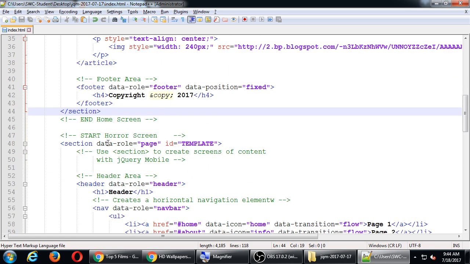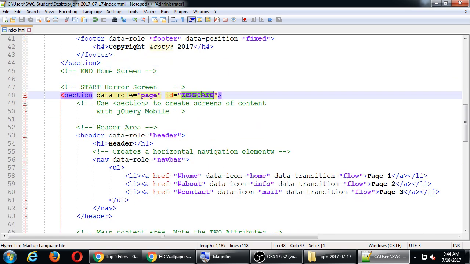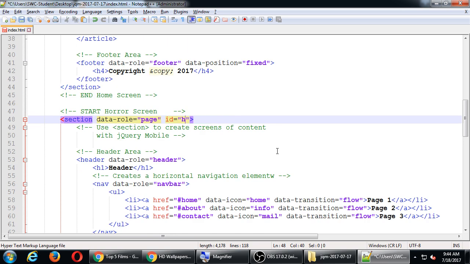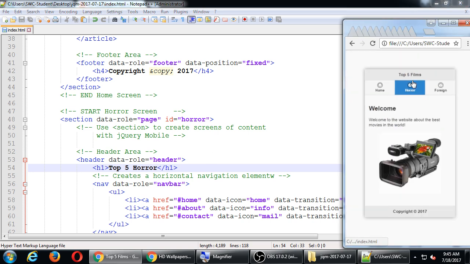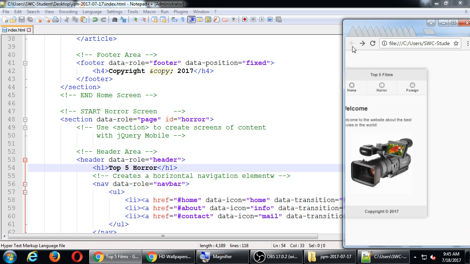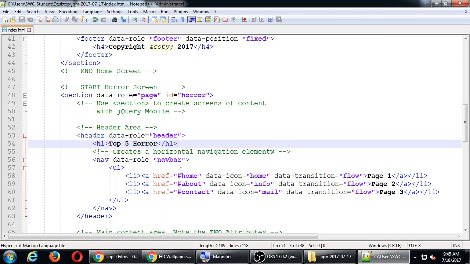Okay, the horror screen. Let's see. First of all, ID. We should change that right away. Horror. My header, I'm going to write top 5 horror. And then we've got this bit of a problem. Page 1, page 2, page 3. I have to change this and this and this.